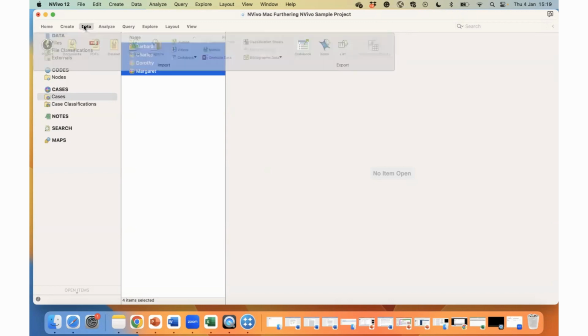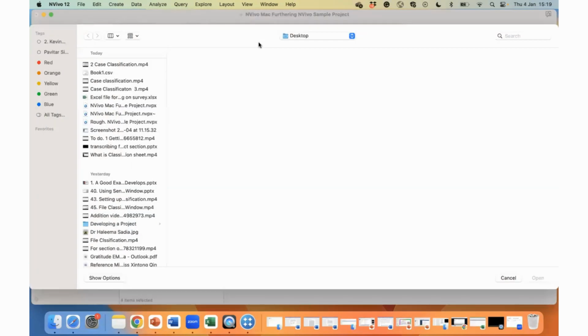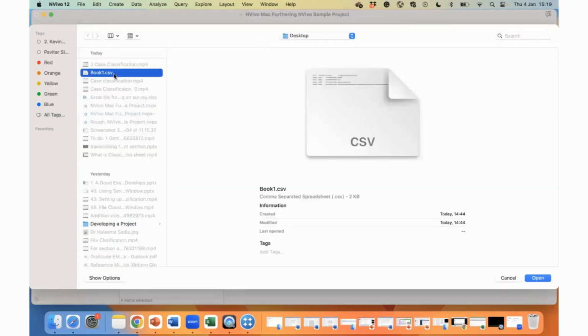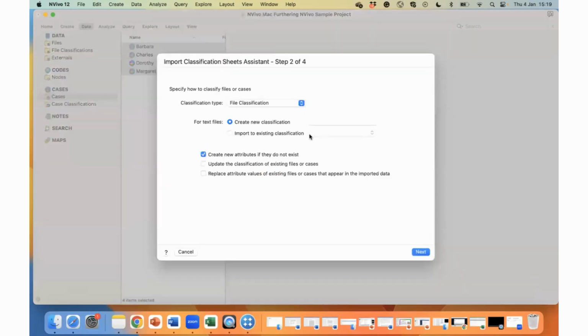Now we would go to data and then classification sheet, and we would import book1.csv and open it. Now it's asking us which kind of classification we want. Because we want case classification, make sure that you change it to case classification. I would like to give it a name, person 1.